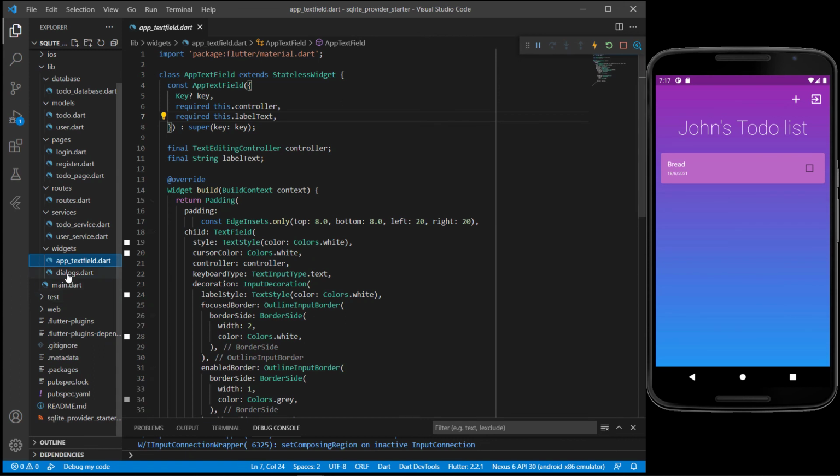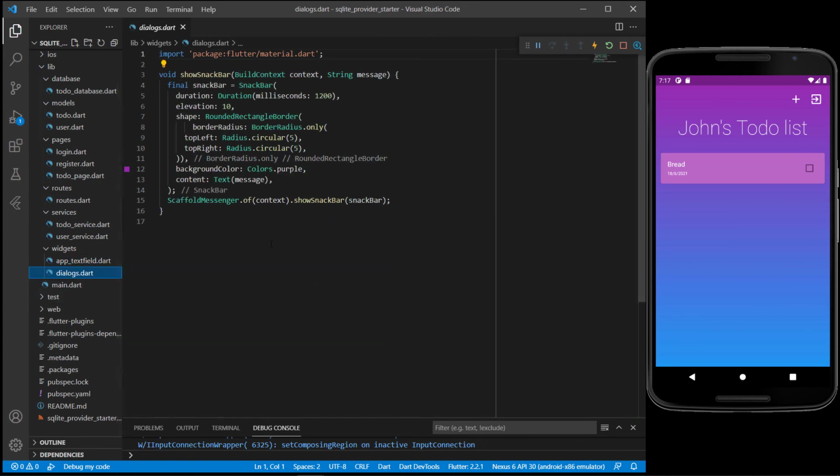Right, and then we've got the 2 widgets. We've got an app text field, and you'll also see that I've got a dialogues file there that will just show the snack bar for me. So they're everywhere in this app. When we want to show the user something like successfully saved or successfully deleted, or no, there's an error, or the user exists, or whatever, we will be making use of this show snack bar.